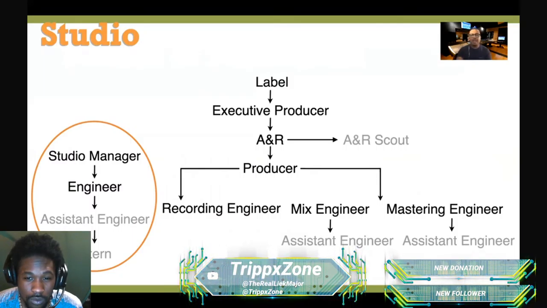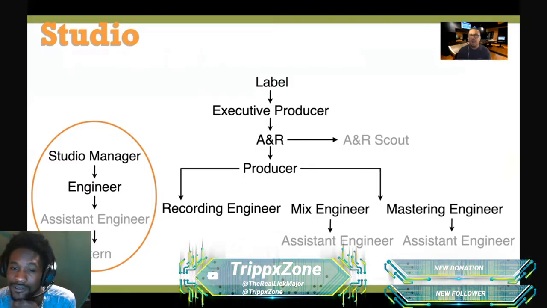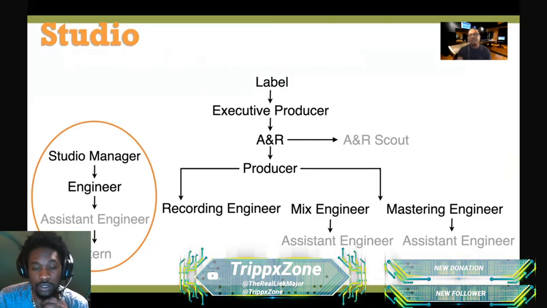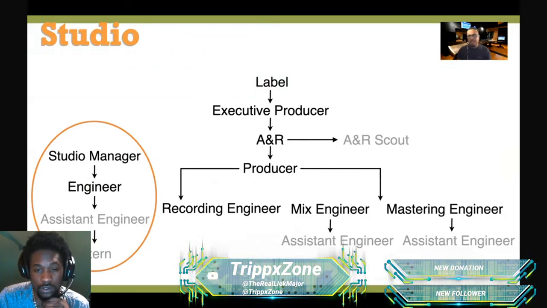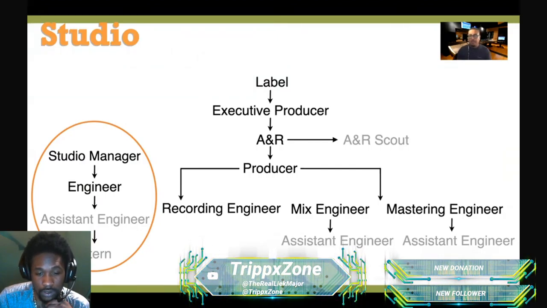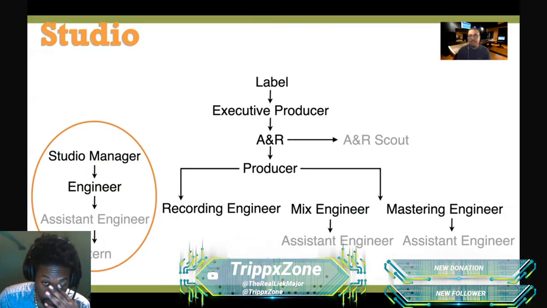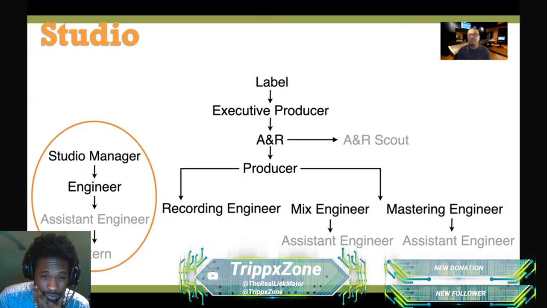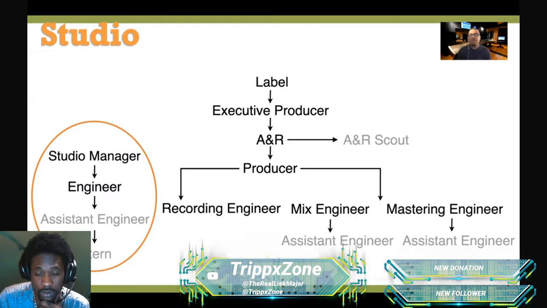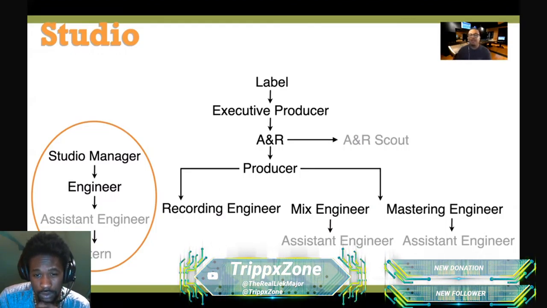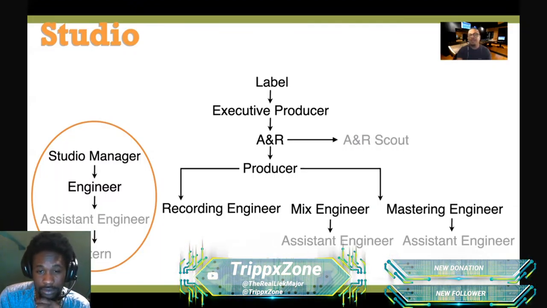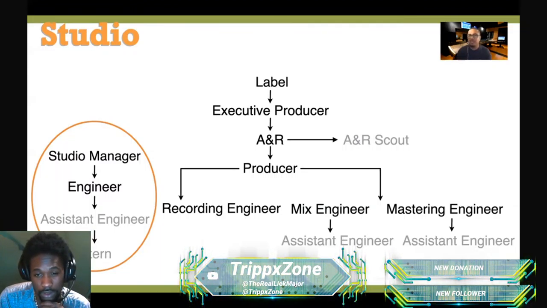You will usually have the label, the executive producer, which is the one in charge of the whole operation pretty much. Then you have an A&R, which is going to take care of looking for an actual artist, and it's going to scout for new artists, trying to see if he could find a new artist for the label. So how it's going to go, it's simple. The label is going to pick an executive producer. They're going to tell them exactly what they want.